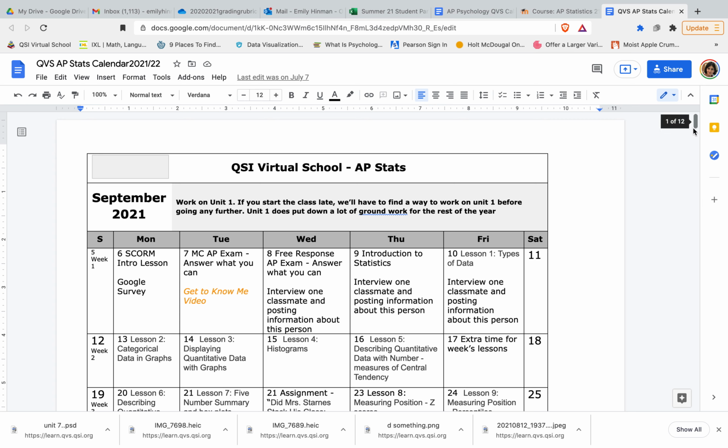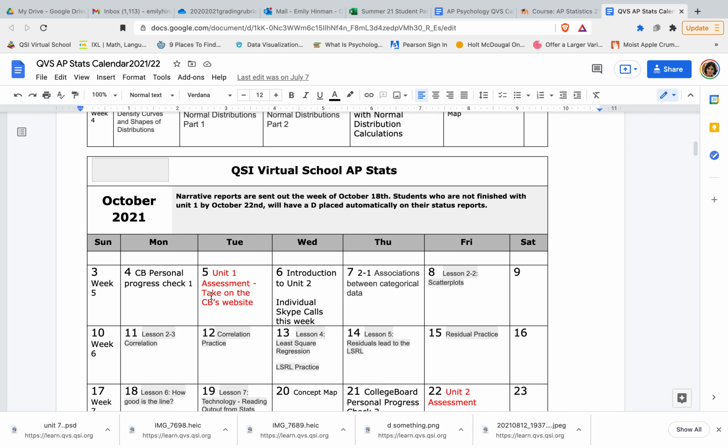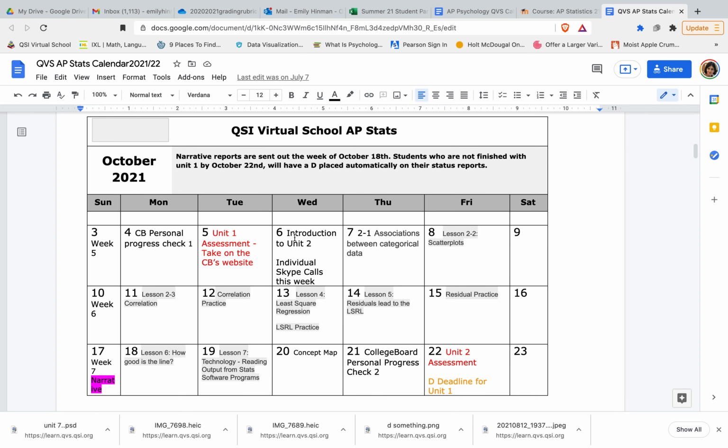Do know that this calendar is a bit of a work in progress, so I'm updating as I go. Unit 1 is fully done, and then Unit 2 will be, and so forth. But you can see I need to finish Unit 1 by the first week of October. A new QVS rule that I'll just keep pointing out is that if you do not finish Unit 1 by the time Unit 2 is finished, then there will be a D for Unit 1. So that's why it's a deadline for Unit 1.